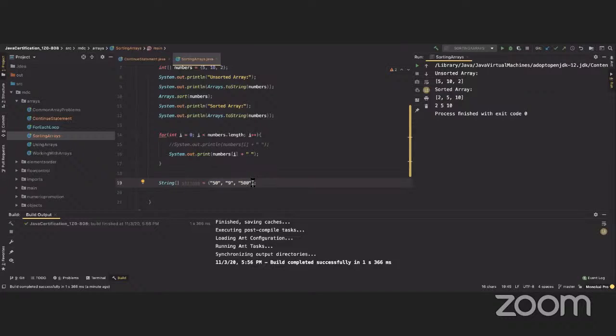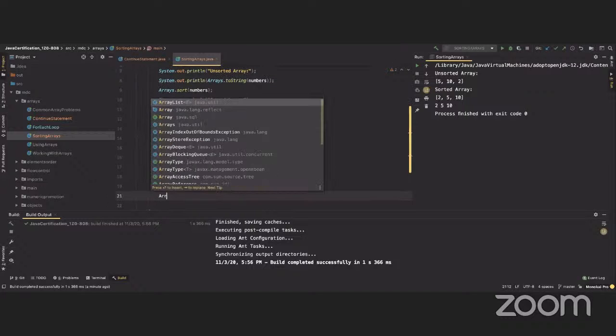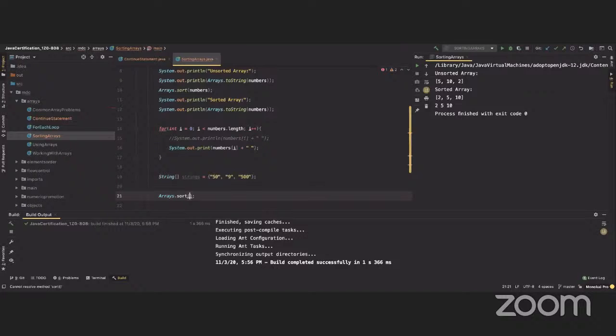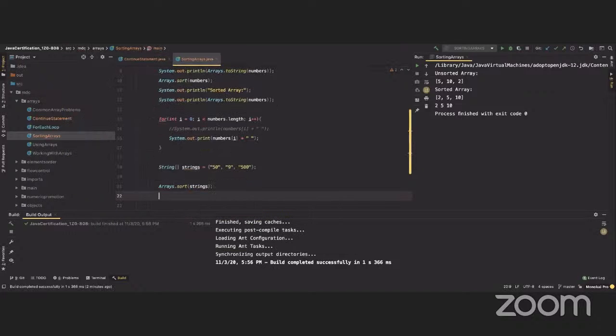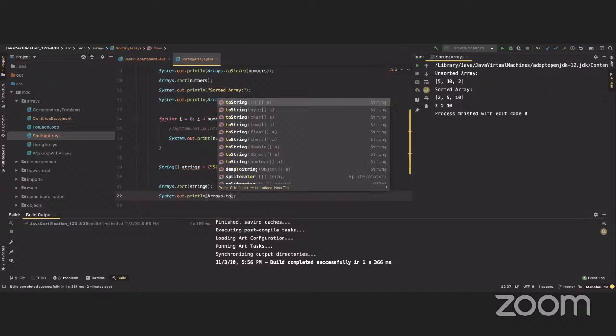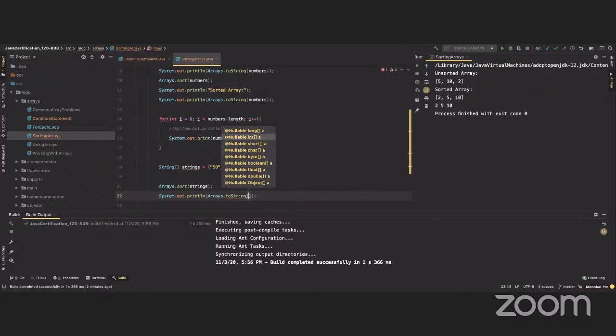No, because they're in the strings, so they're not integers. They are strings. They're numbers, right? They are strings. Okay, so I can sort this array as well. Say sort, and say strings. And now I can say sysout Arrays.toString, and then strings.